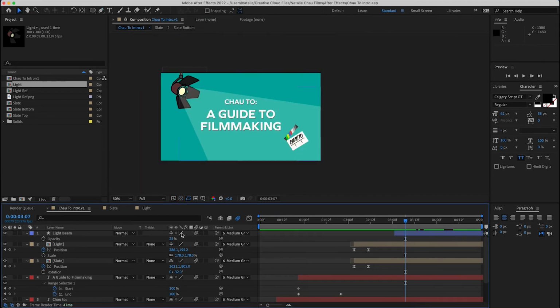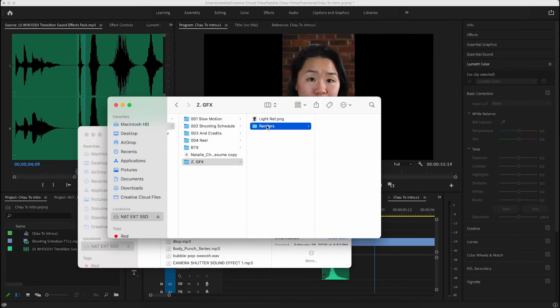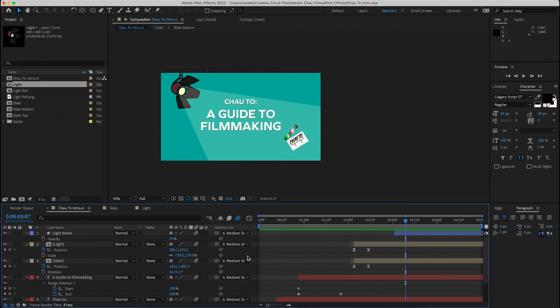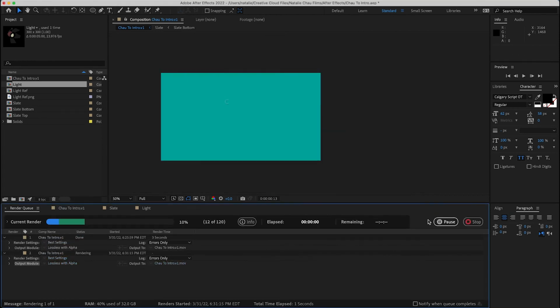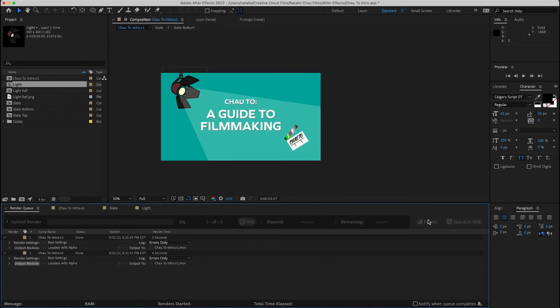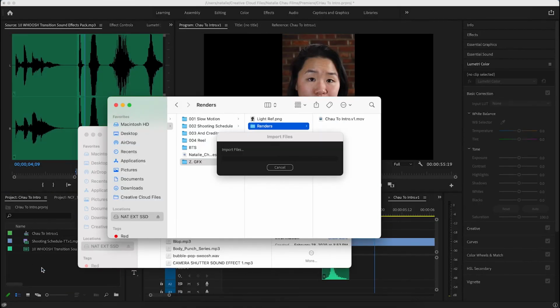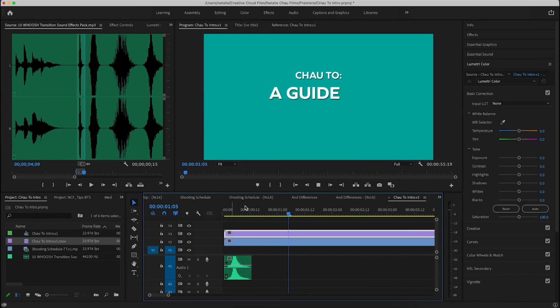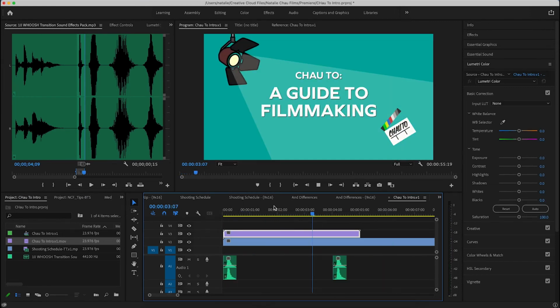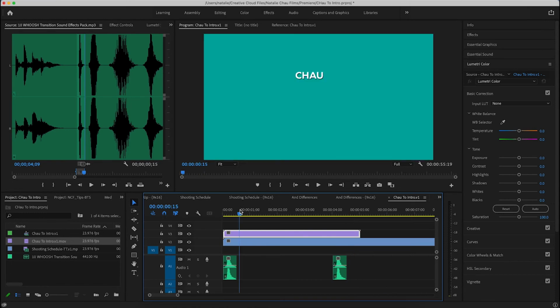Yeah, okay. So now we can export that again. Let me just delete this old one and render again. Lossless with alpha. Chau 1, yep, render. Look how fast it is. Bring you back in. Yeah, okay.